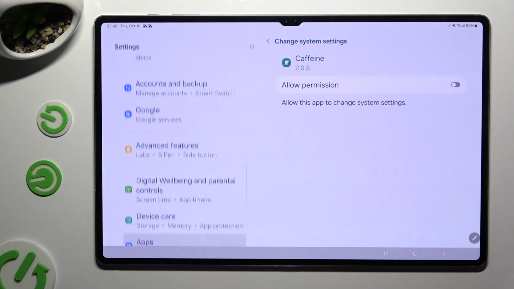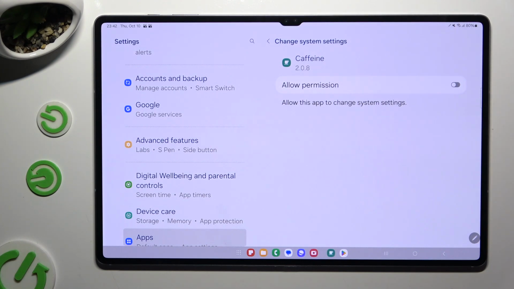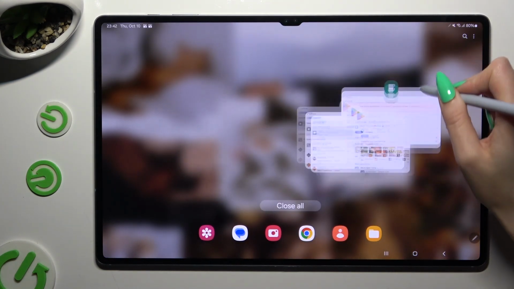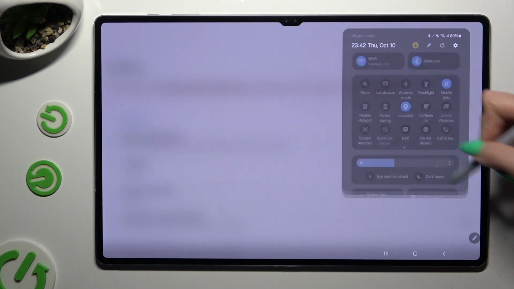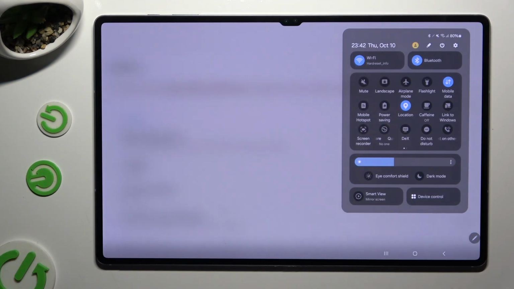on your new shortcut to tap on this switcher next to Allow Permission. Then go back to Tab menu one last time and click on your shortcut this time to activate it.